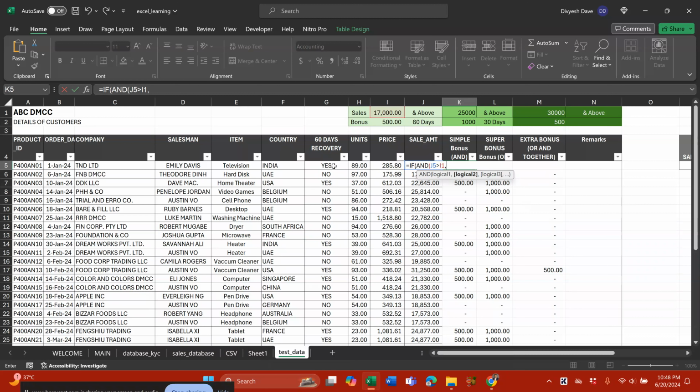The second logic is the one called G5. G5 should be equal to "yes" in inverted commas. Yes means it is recovered in less than 60 days. And then we will close it. And then if it is true, if it is false, then it should be 0. And then we will close it.